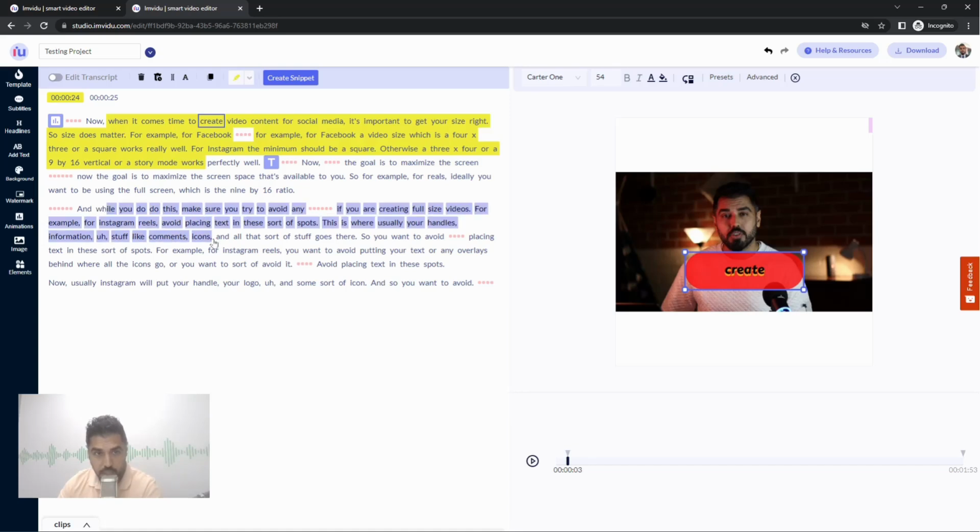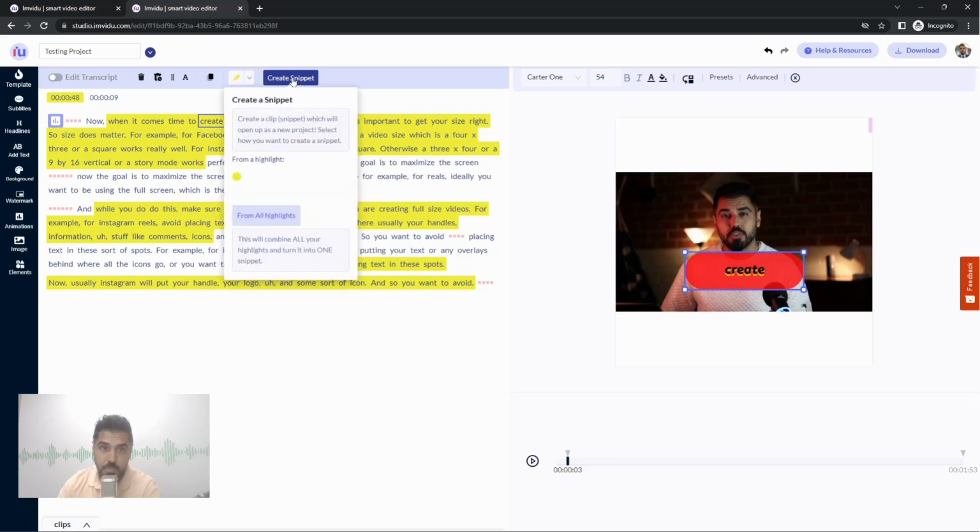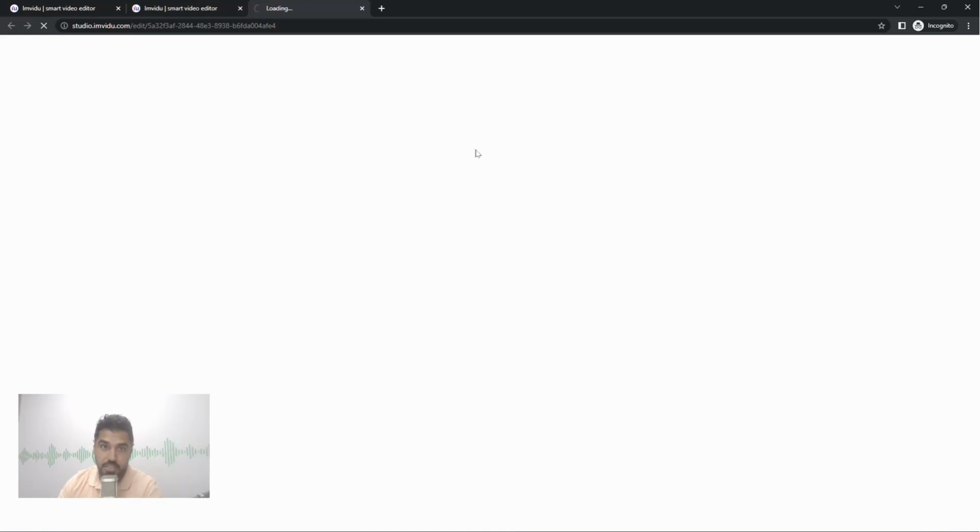I can grab another part and highlight it. And then I can grab another part and I can highlight it. Now what this is going to do is if I were to create a snippet, which I'll do, let's do that. By clicking on create snippet and then selecting how do I want to create that snippet. Well, in this case, I'm only going to have this option here for now, the yellow option. Click on that and it's going to start creating that snippet for me.